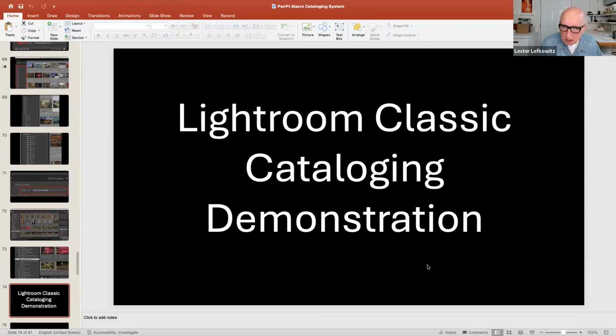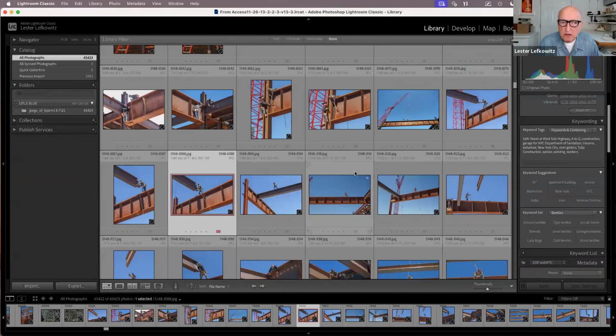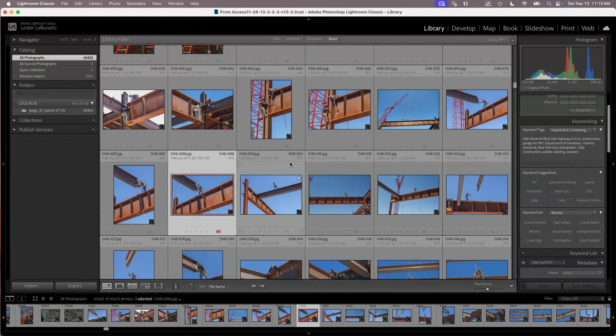And now I'm going to do a demonstration of exactly how it works. Let's see if I can get this done here. And now I'm going to switch to Lightroom. Are you seeing the Lightroom screen? Yeah, I see some heads shaking. I guess we're okay.